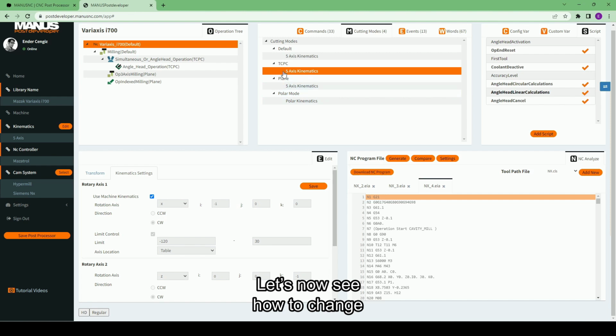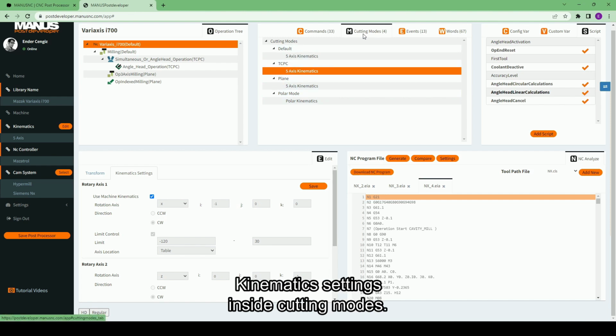Let's now see how to change kinematics settings inside cutting modes. Keep in mind that if you change the kinematics settings inside a cutting mode, the change you make will only affect the operations which are using this cutting mode.